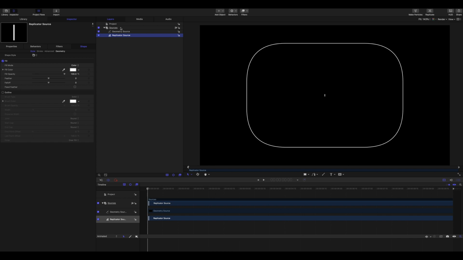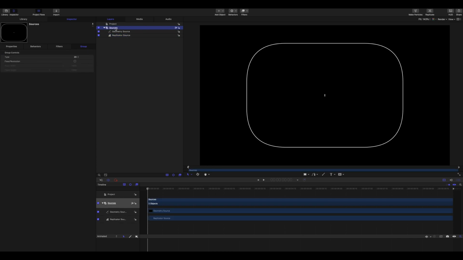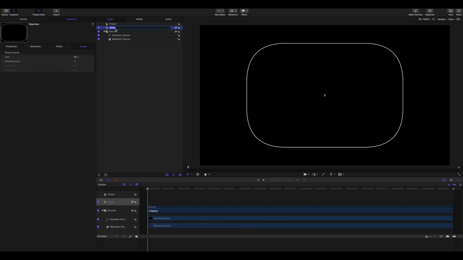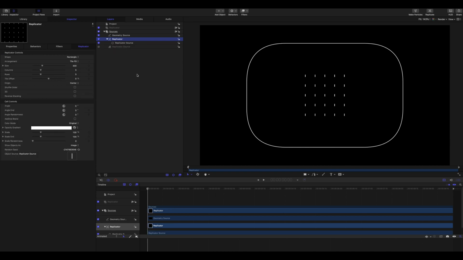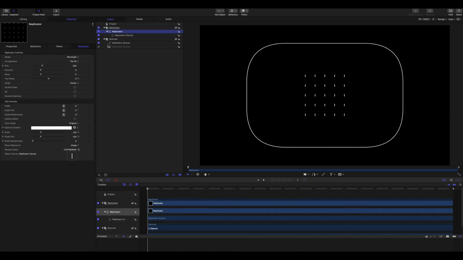From here, I'm going to add a new group and select the replicator source. You can replicate from this function button up here, or just hit L on your keyboard otherwise. And we want this in the new group. In the shape, choose Geometry, drag in our geometry source, and we can turn that off.